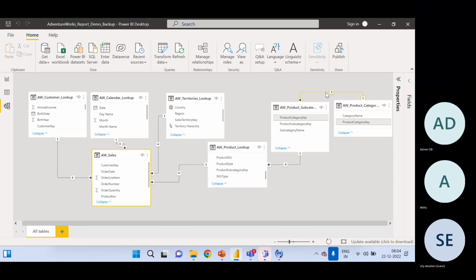Okay. So it will be one to one if it would have only one value. Let's say in this table also product category would have only one instance of each category key, then it would have been a one to one relationship. But in this case, since it's repeating with multiple values, it's showing me many over here. So that's why it's one to many.